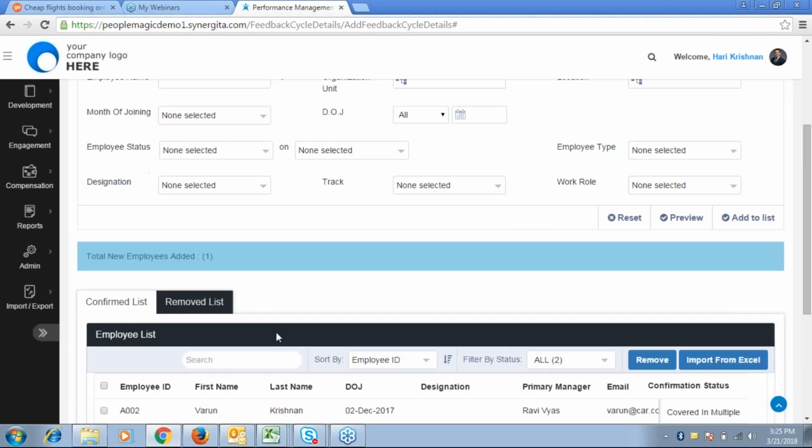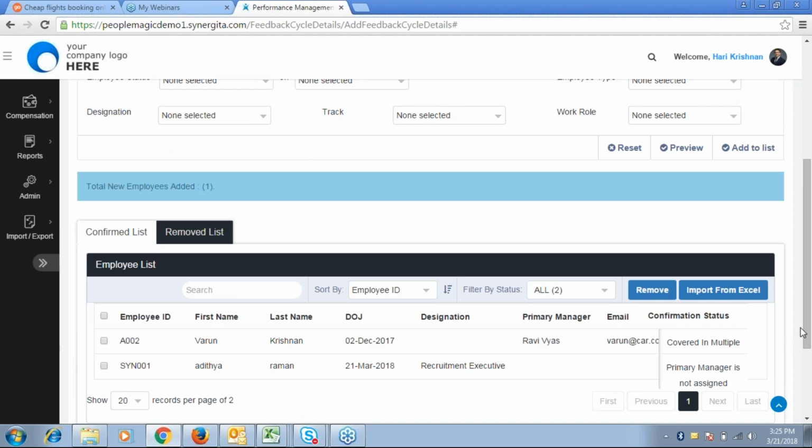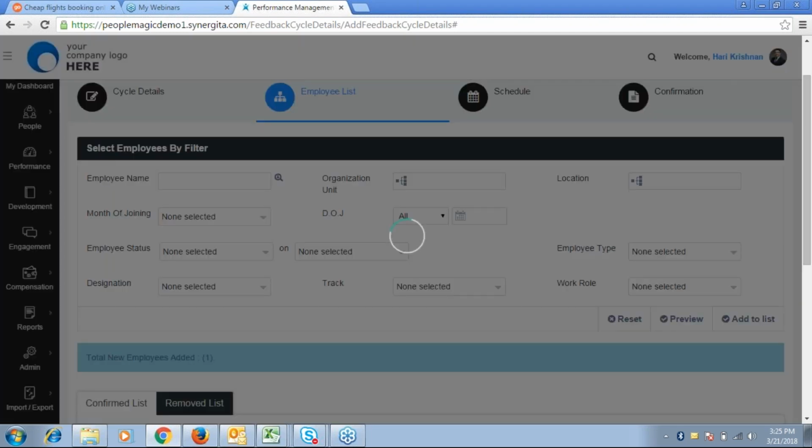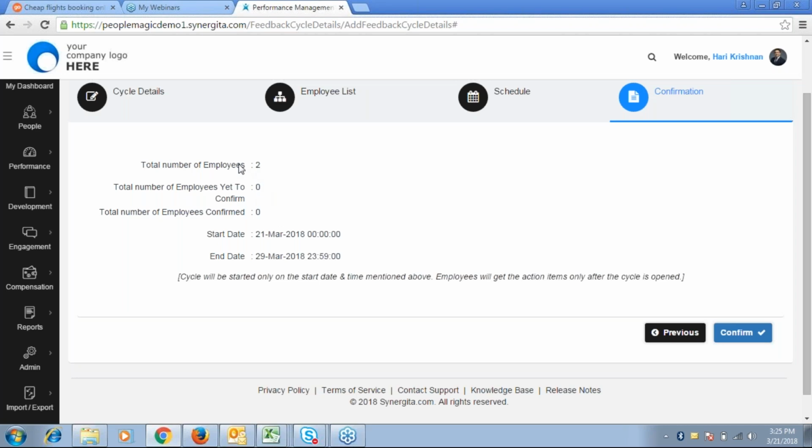Considering these two employees are new, once you have added them to the cycle, you can go to the confirmation tab and confirm them. Once the employee is added, it would show the status of the total number of employees yet to be confirmed. Here we have added two employees, so the total number of employees yet to be confirmed would be two. Once confirmed, it would show the total number of employees confirmed as two.